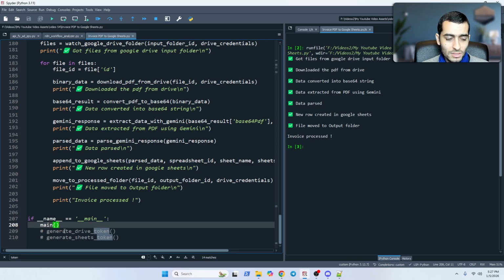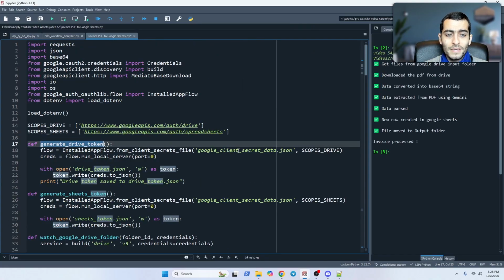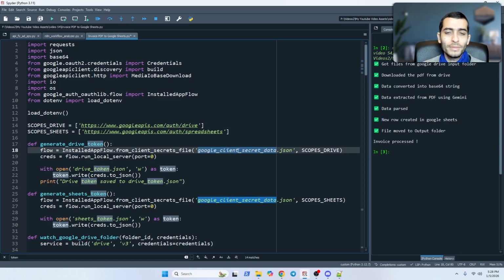Before doing anything with this code, we first need to generate some files that contain tokens for your drive and your sheets. So what you need to do is to first comment this line and then uncomment this one, generate drive token. What this function needs is your JSON file that contains the Google Cloud credentials. So when you go to Google Cloud, you will be able to download a JSON file. Just download it and place it in the same folder as your Python file. And the same file will be required for the generate drive token and the generate sheets token functions.